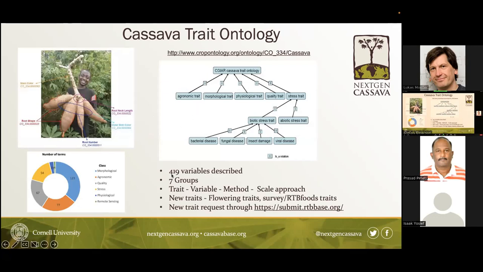Currently we have around 419 variables, and they are divided into 7 groups. So this is the approach: trait, variable, method, and scale. To upload any new traits, because we have so many things coming up, like quality traits and even flowering traits, if you want to add new traits, there is submit.rtbbase.org. You can submit there, and it has a streamlined approach, so they go through several steps and they can contact you back for getting more information. Once it's uploaded, they will give you an ontology ID.